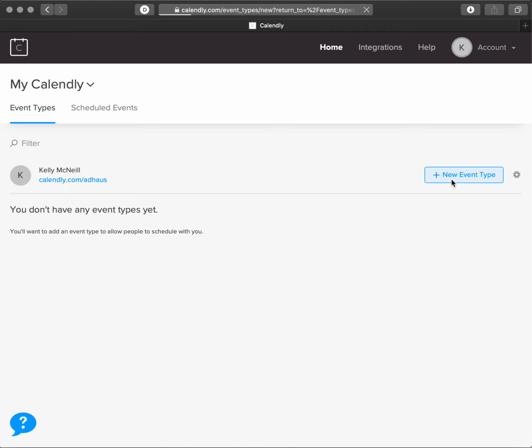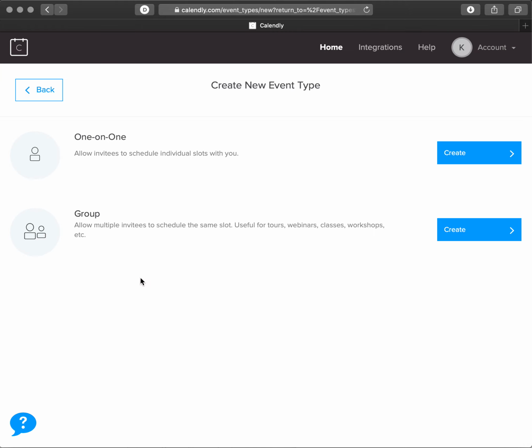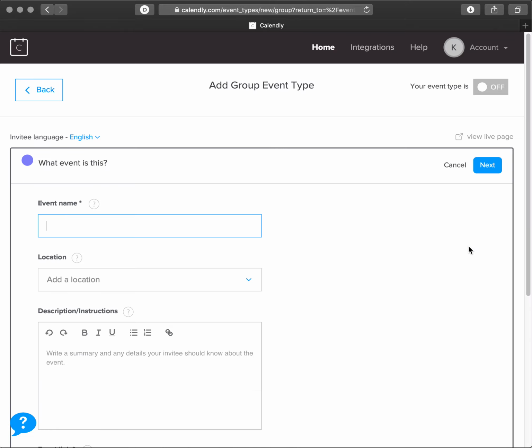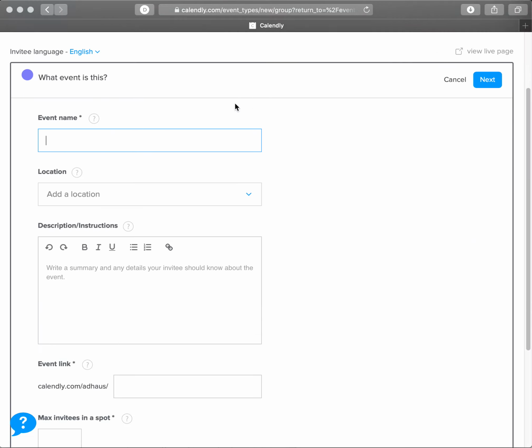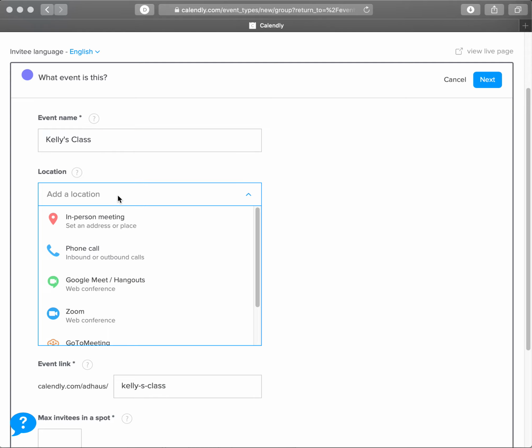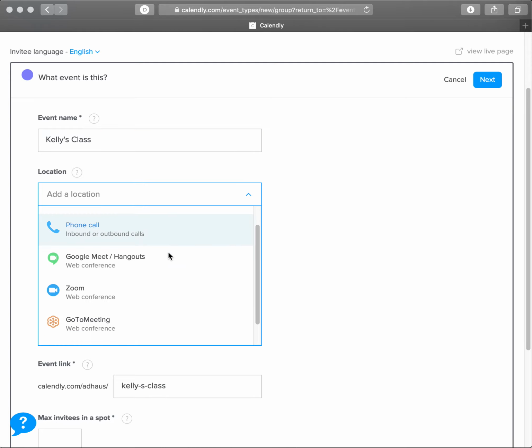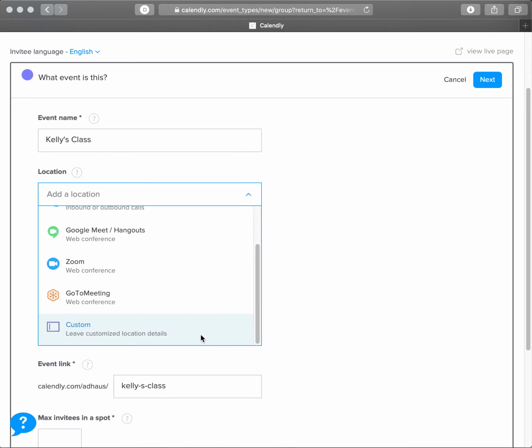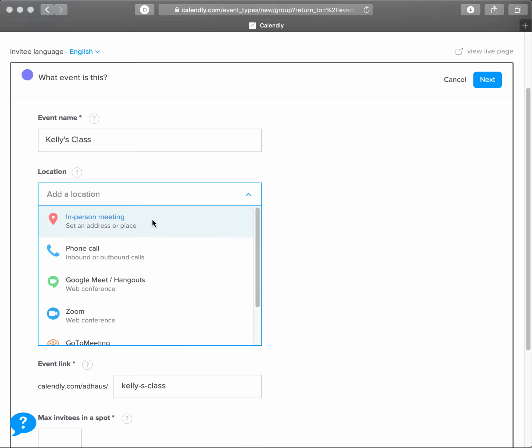So new event type, and then for you and your purposes, you'll choose group, and you're going to choose create. And for my purposes, I'm just going to say Kelly's class. And then in here, you can choose multiple different types of locations. For you, it would probably be either custom or an in-person meeting.